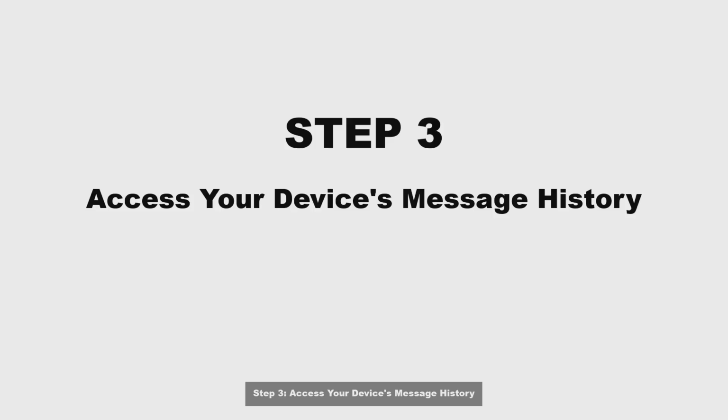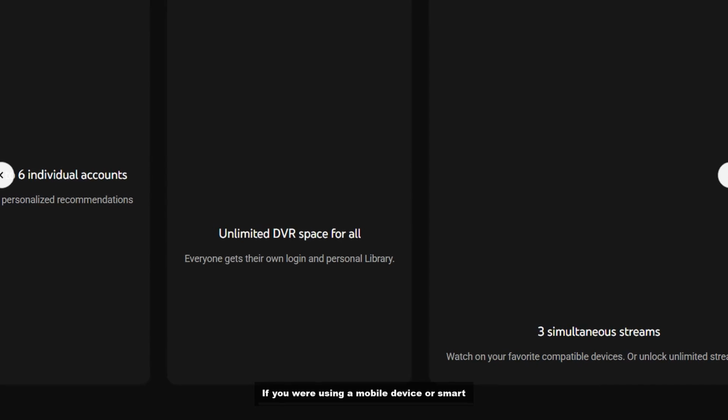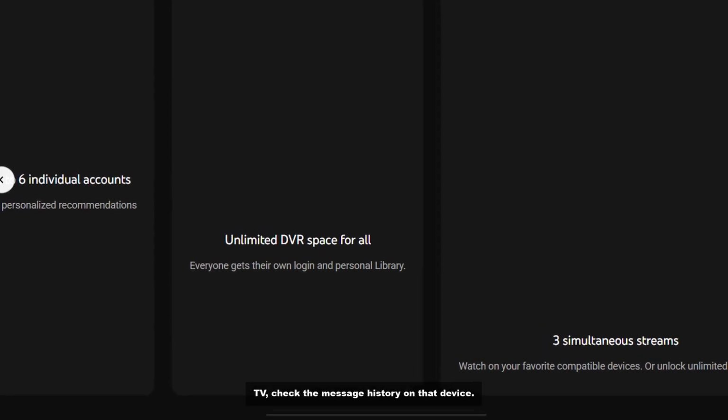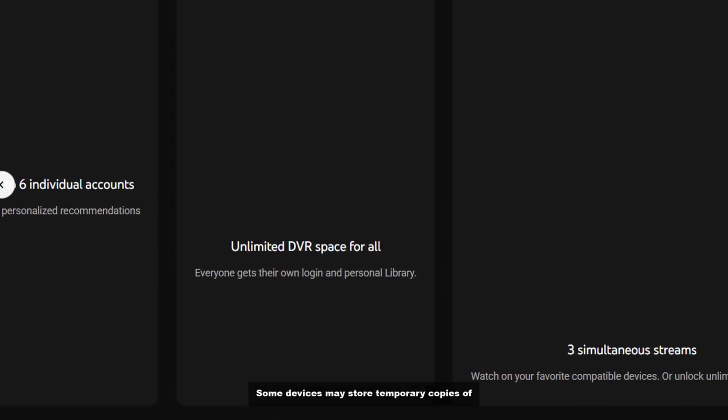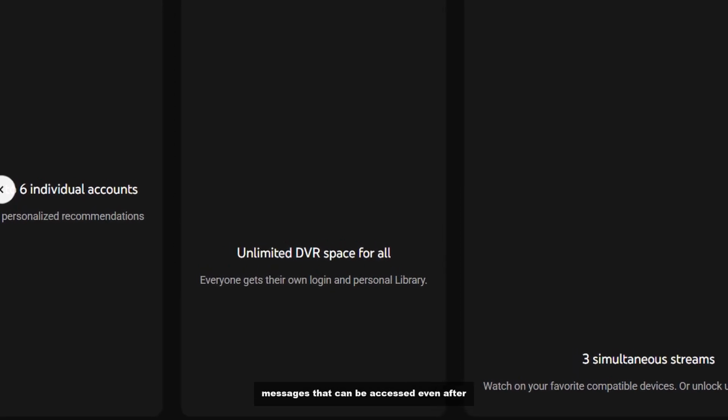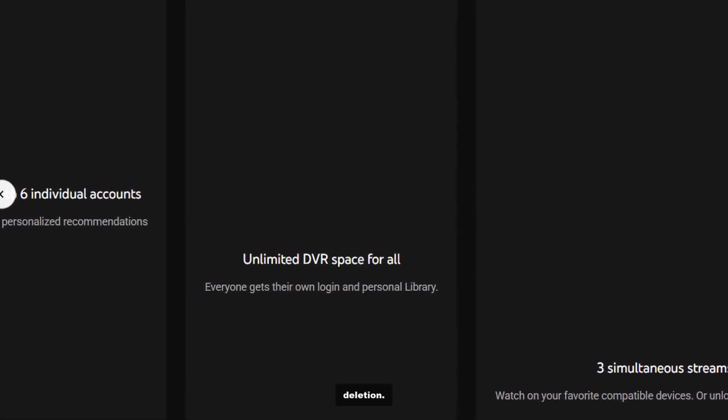Step 3. Access your device's message history. If you are using a mobile device or smart TV, check the message history on the device. Some devices may store temporary copies of messages that can be accessed even after deletion.